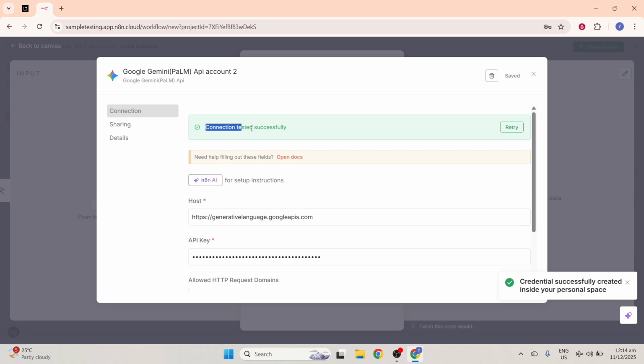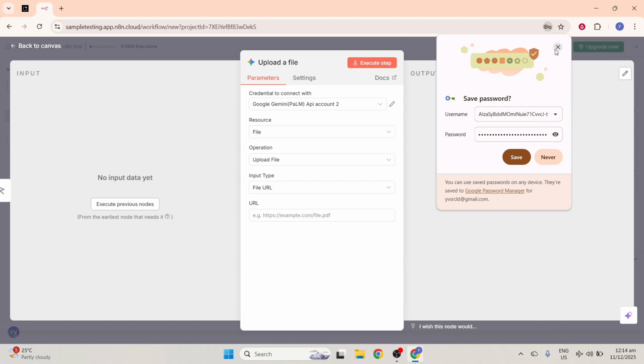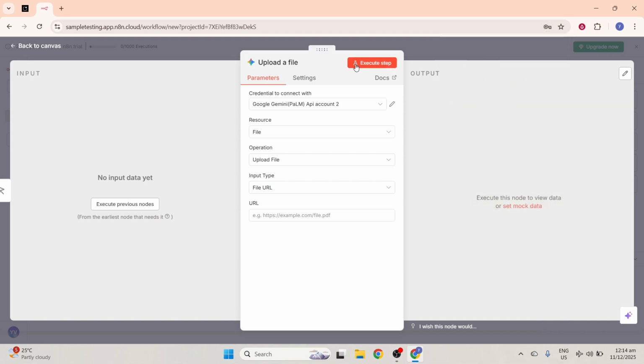Lastly, click Execute Step to test and run the connection. And that's it. Once you follow these steps, you'll have Google AI Studio successfully connected to n8n anytime.